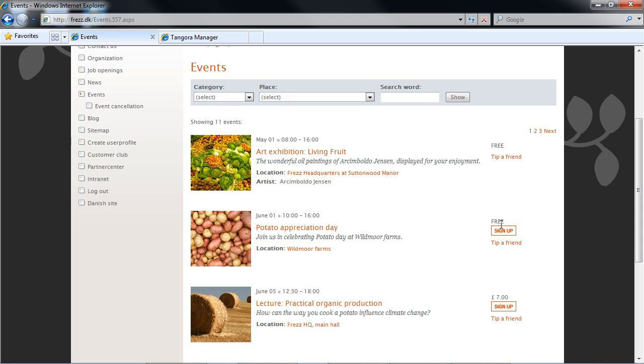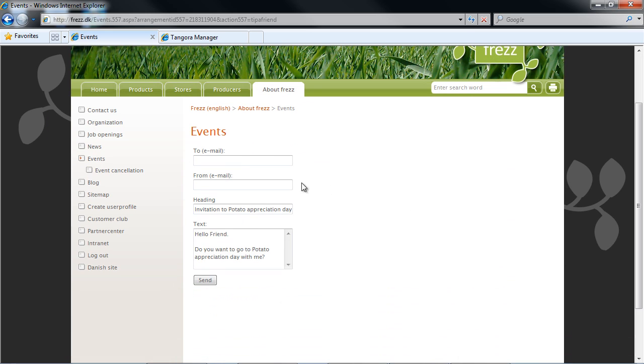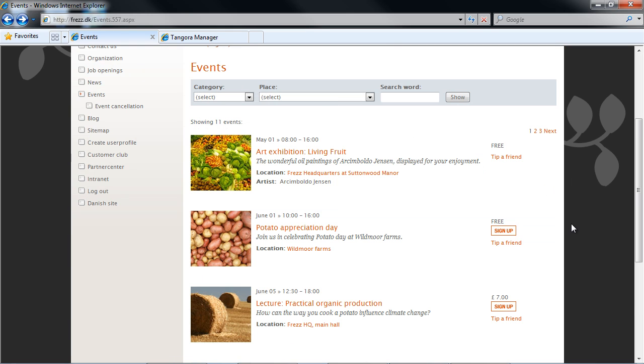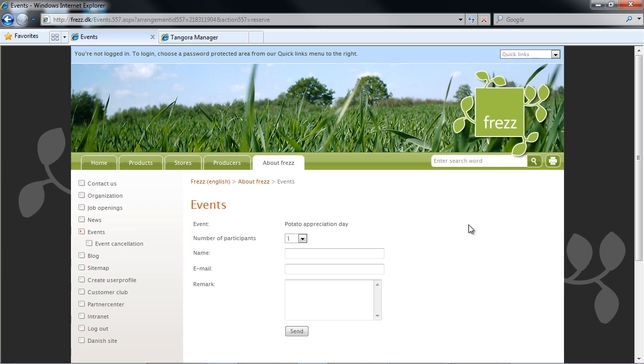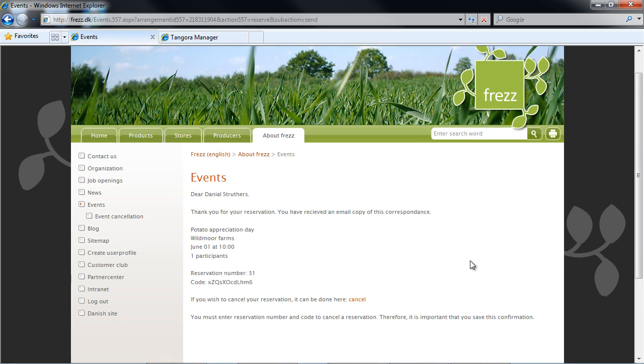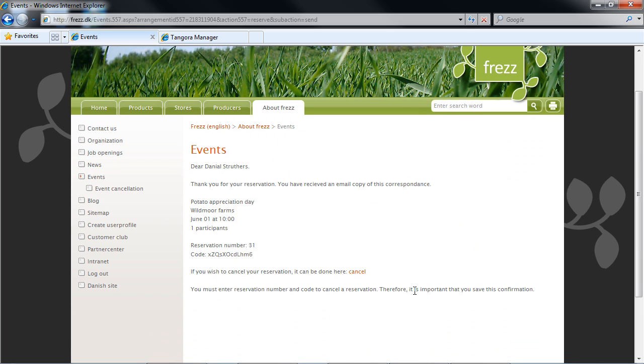For each event, there's a sign up button if the event requires signing up. Note that there's also a fully customizable tip a friend feature whereby you can send an email tip to a friend. Let's sign up for an event. After I've sent in my form, I get a tailored feedback message, and a confirmation email can also be sent. You can include a cancellation link in the confirmation.